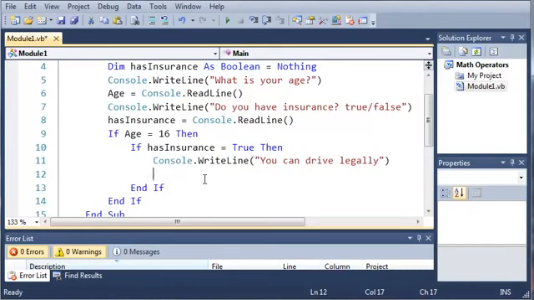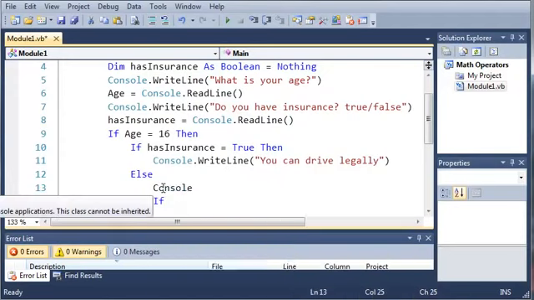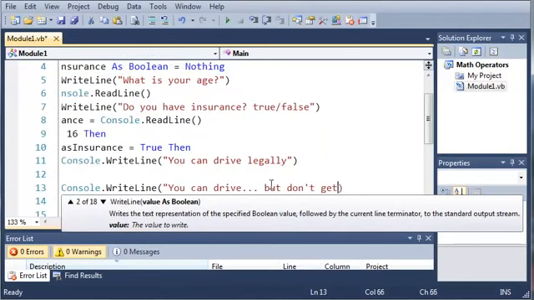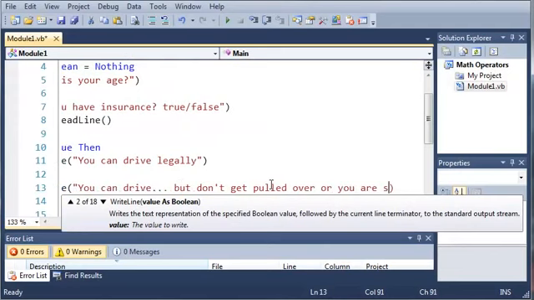Now what we're going to do is cover the case of them not having insurance. So we're just going to go ahead and type else. So if age is equal to 16 and has insurance is equal to false, because the only other option we have for has insurance is false, we're going to type console.writeLine, you can drive but don't get pulled over, or you are screwed.